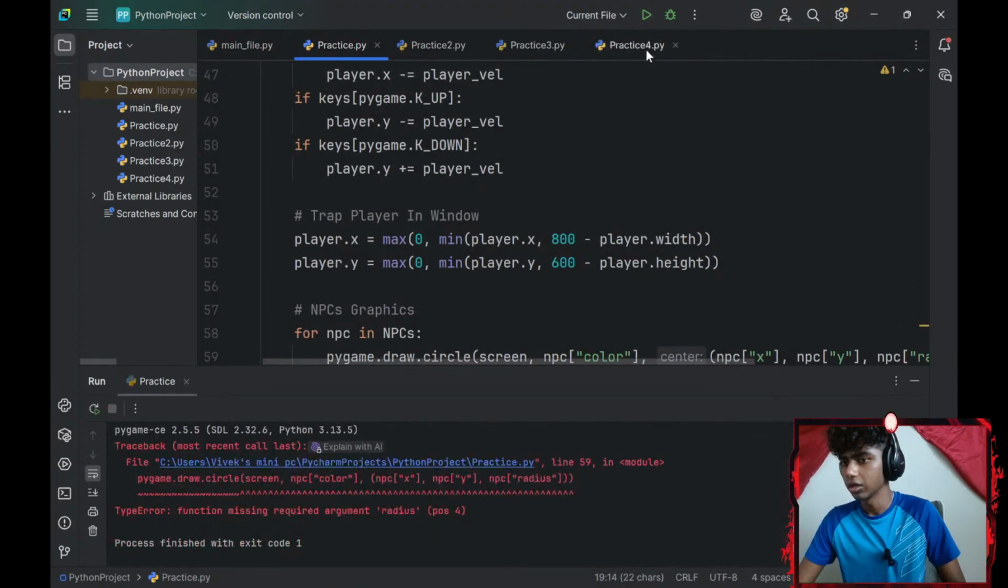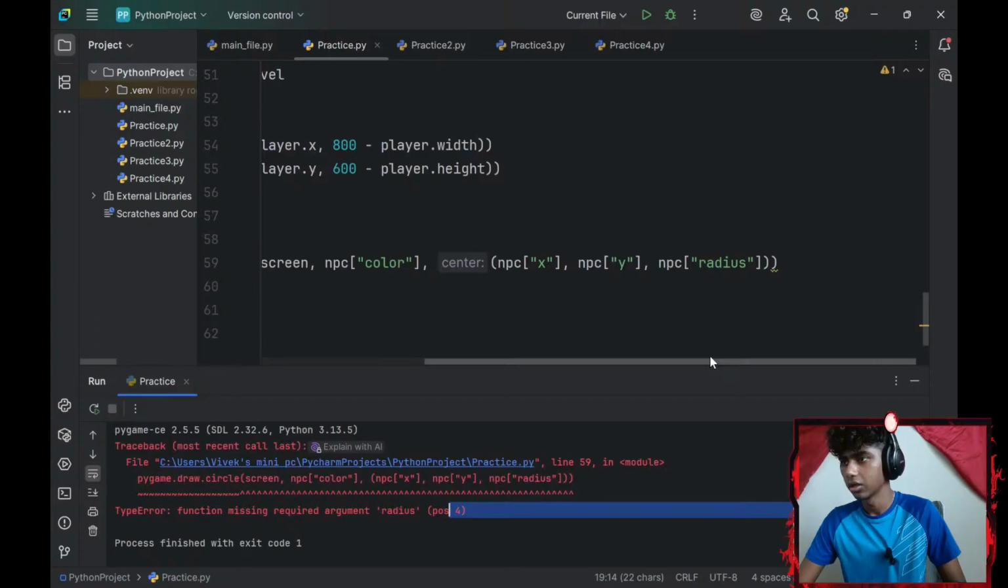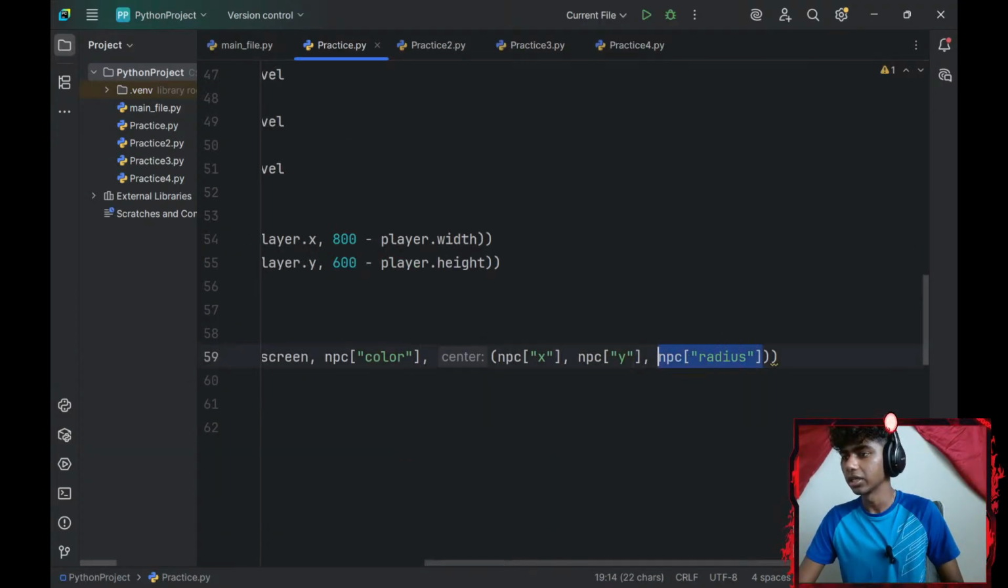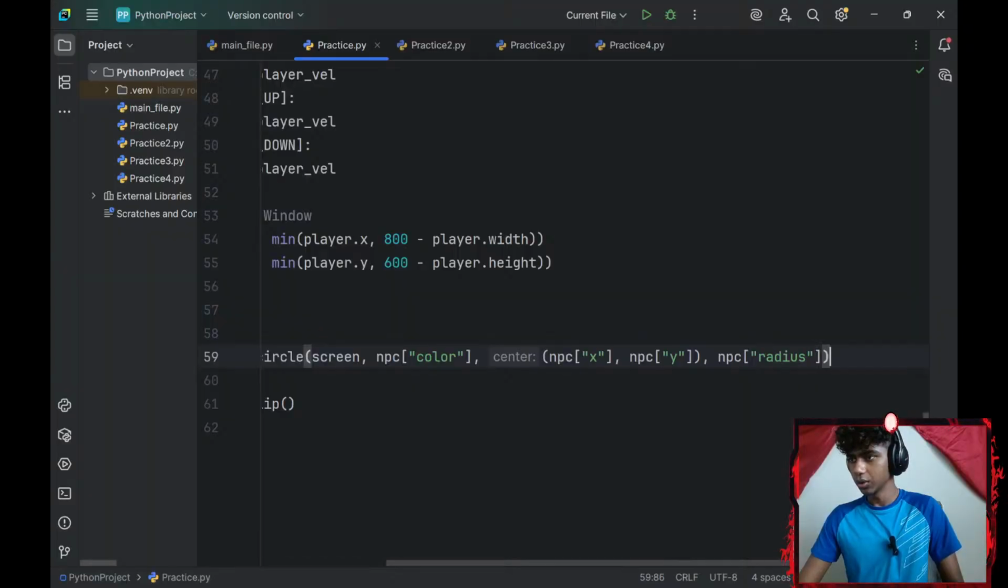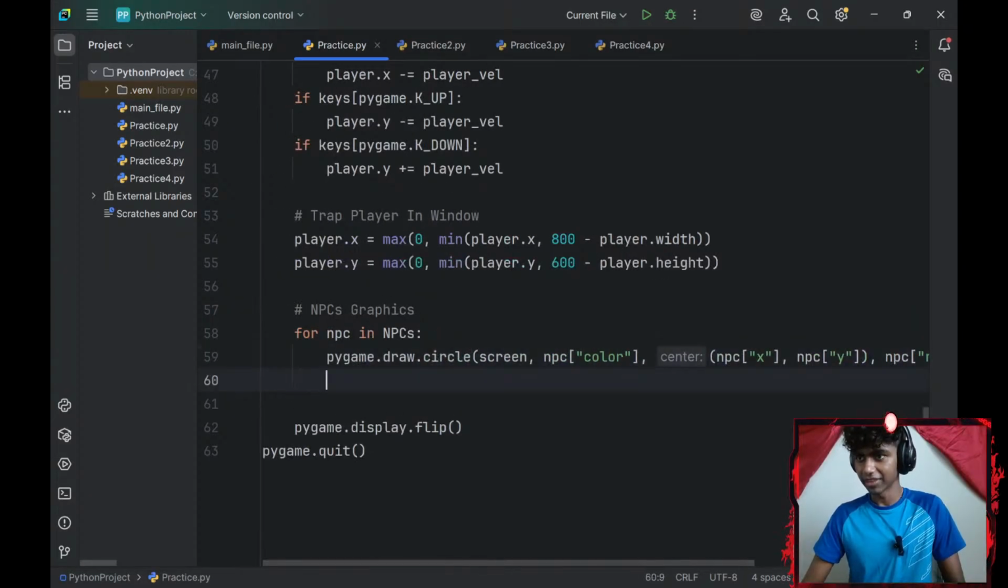Let's run the command. Type error, function missing required argument, position 4, line 59. Oh, okay. My bad, guys. Such an idiot. You copy that. I gotta go outside my tuple. There we go. Whew. That got me scared for a second. I was like, was I learning something wrong? Let me go with NPC's movement.